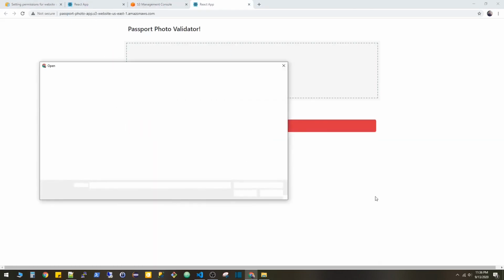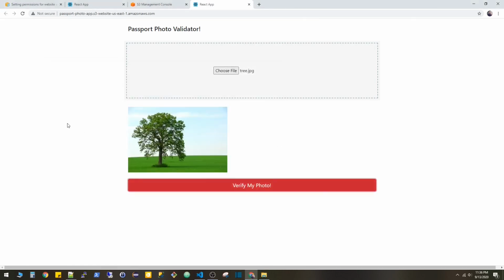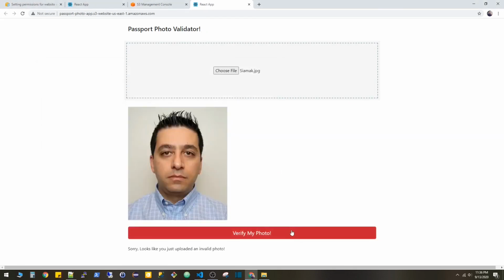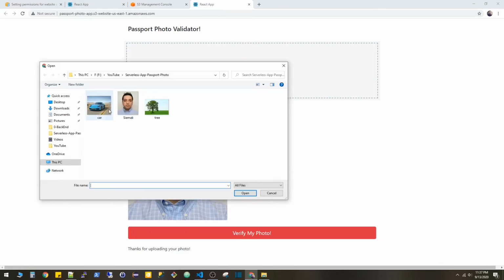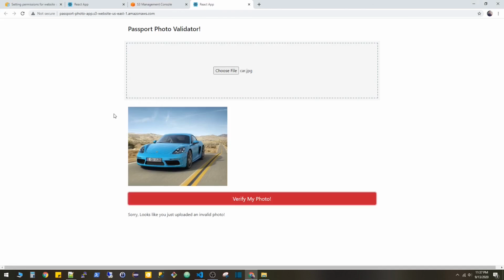Now we're serving off of S3, and I'm going to upload once more the tree. It says sorry, looks like you just uploaded an invalid photo. I'm going to go back to my own photo. It says thanks for uploading your photo. So we are just able right now to serve our application off of S3. We built the application, the backend on Lambda and API Gateway, and a fully working application on Amazon Web Services using AWS Rekognition. This time I'm going to just send a photo of the car. It says sorry, looks like you just uploaded an invalid photo.